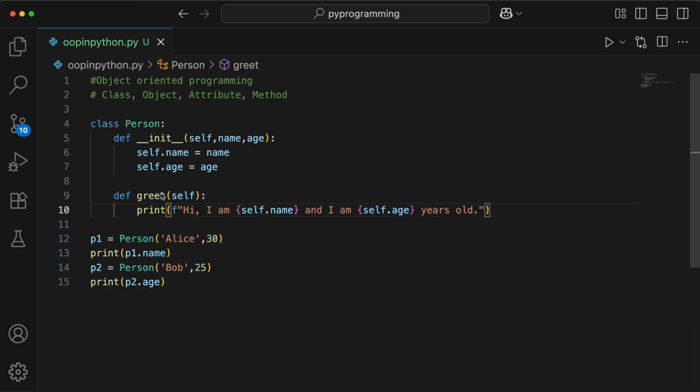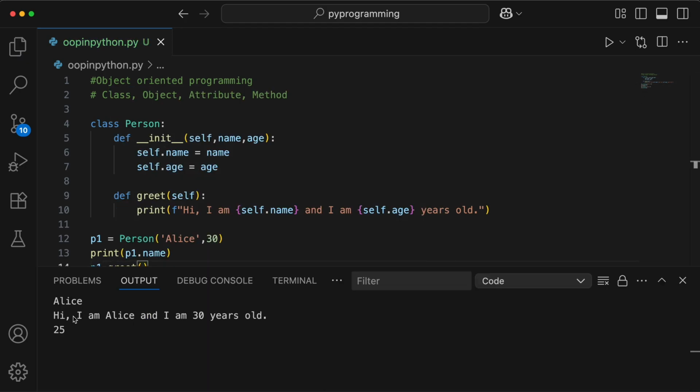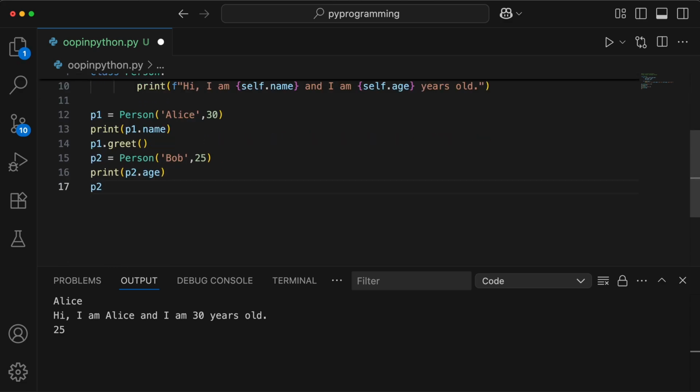And we can call this method using the dot notation. So here, if I want to call this method, I'll just do p1.greet. Let me save this. You can see this method got called: Hi, I am Alice, and I'm 30 years old. And similarly, you can call the same method for your other object as well. So here if I call the greet method for P2, we got it for Bob as well.